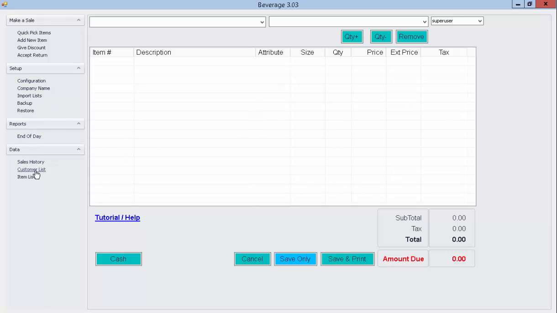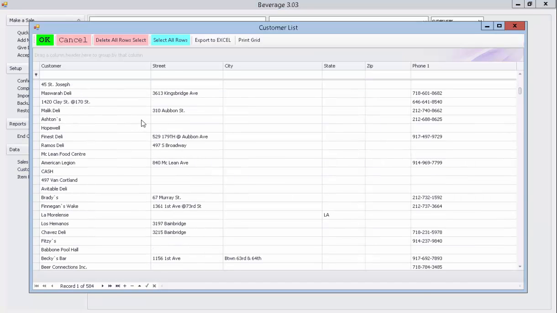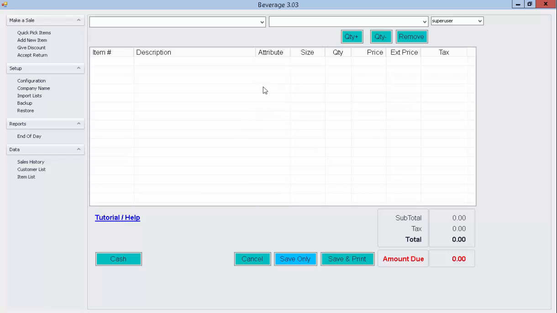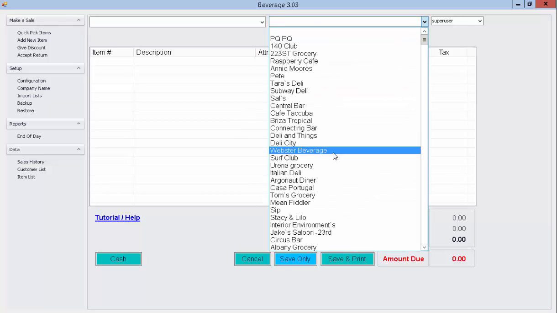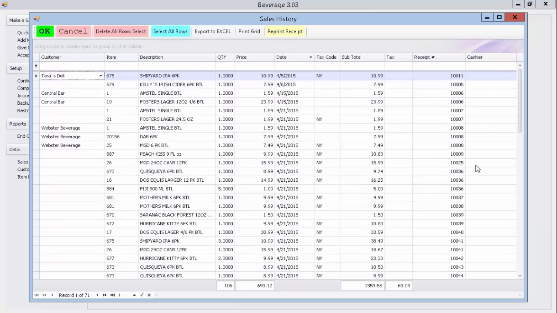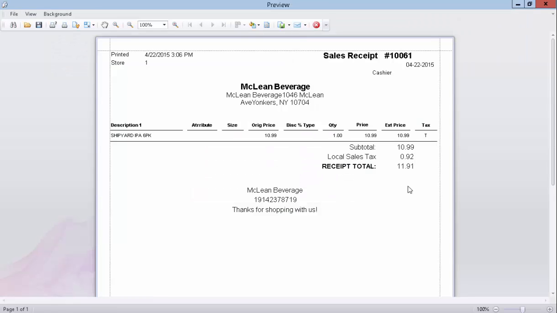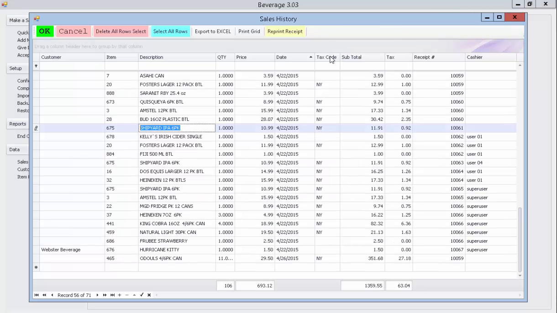Also, if you want to see the customer list, you just press on the customer list button, and there's the customer list. If you want to associate this order with a customer, just simply pick it from the drop-down. And then you'll notice that that order is now included. If you want to reprint a receipt, you simply select any row for that item, hit reprint, and then it will reprint a receipt for that item.